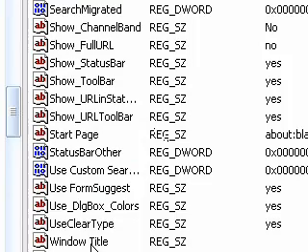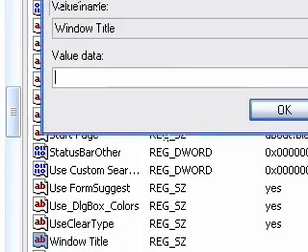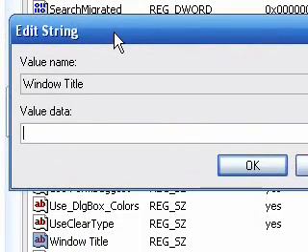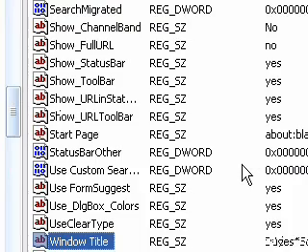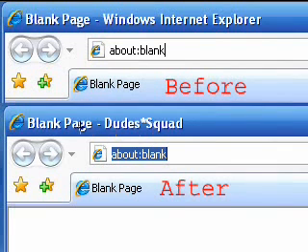Now double click on Window Title and put the title that you want. Now close the Registry Editor, and we are done.